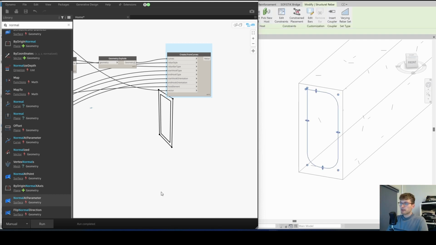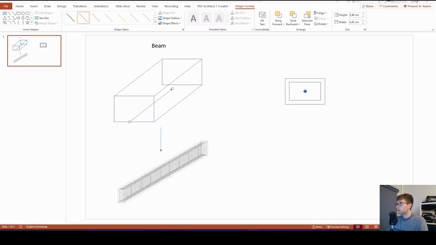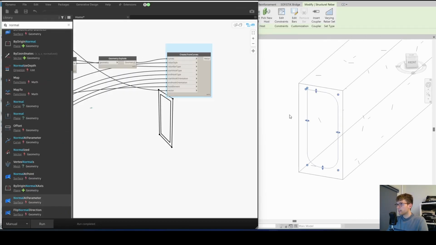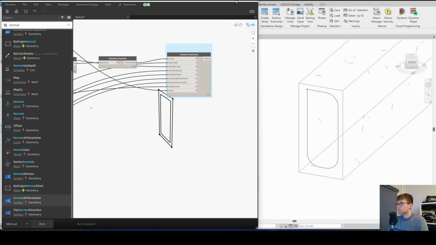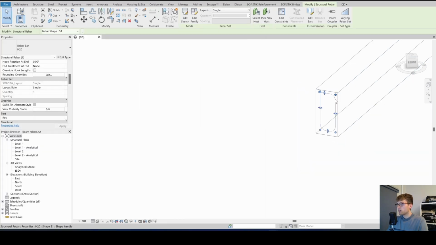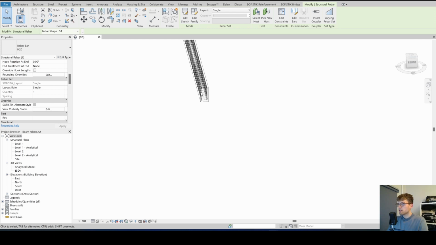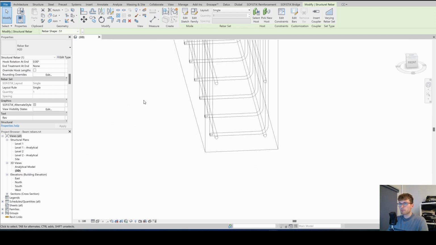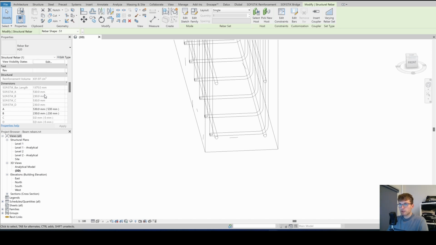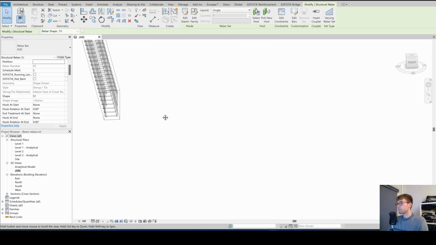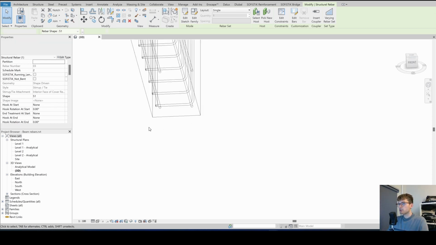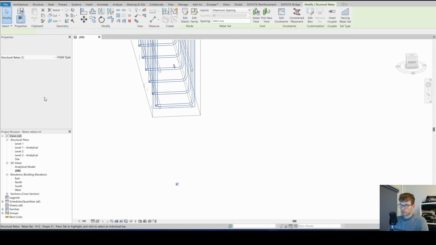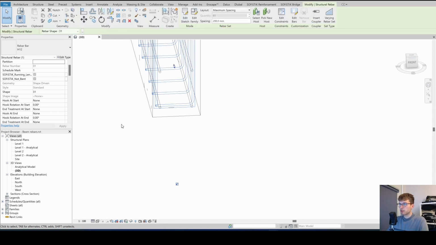Now, one thing that I haven't mentioned in our PowerPoint here is that actually it's not as it's supposed to be, because when we look here at our shape, it's 51, and actually the stirrup shape is 31, the correct one here.